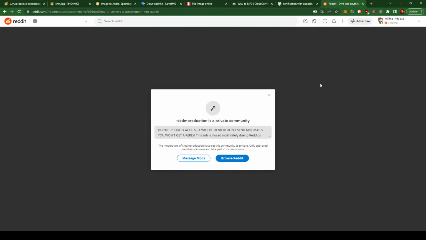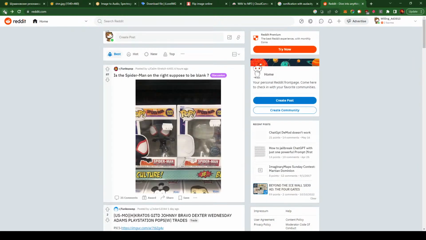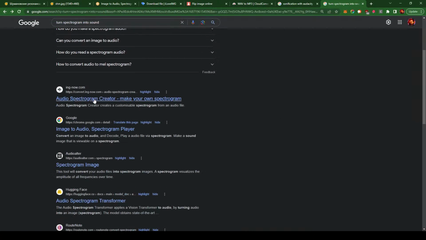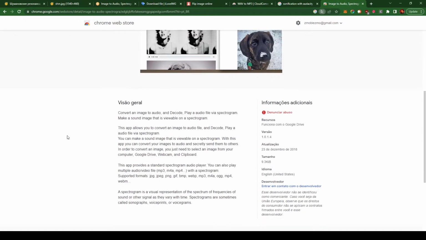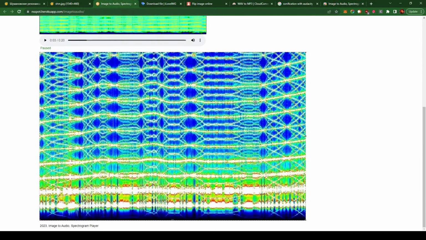Let's see what the Redditors have to say. Oh, great. Reddit is closed. Awesome. Don't you love censorship? Spectrogram player. There we go. Okay. So this is the one I was already using, but it wasn't too helpful. That's this one. So already using that.